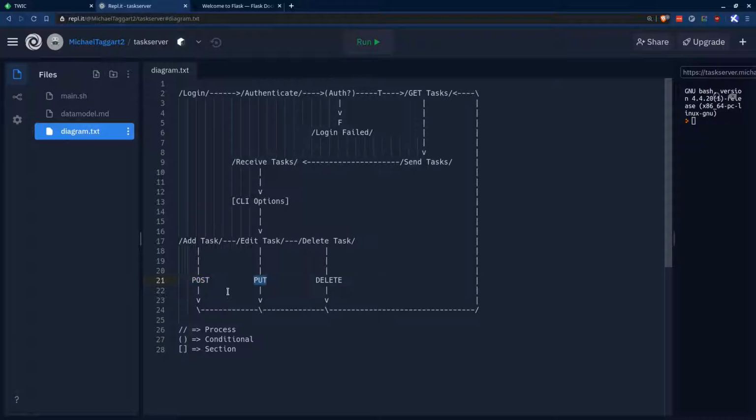PUT is another HTTP method. PUT is very similar to POST. They both have data in the request from the client, but PUT is canonically meant to indicate that we are updating data rather than creating new data. But that's very much about convention, right? I could make a PUT create new data in my server code, but it's really not a good idea. And then finally we have DELETE, which, as the name might suggest, indicates that we're going to delete something.